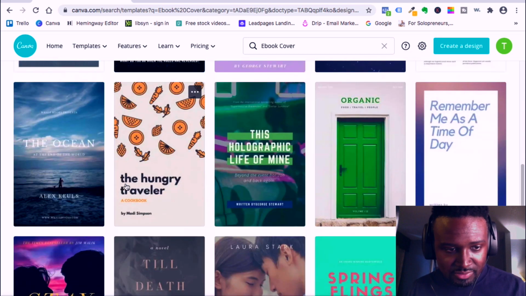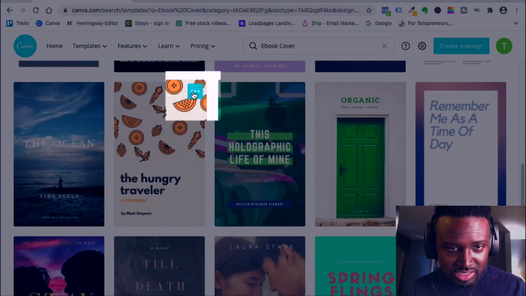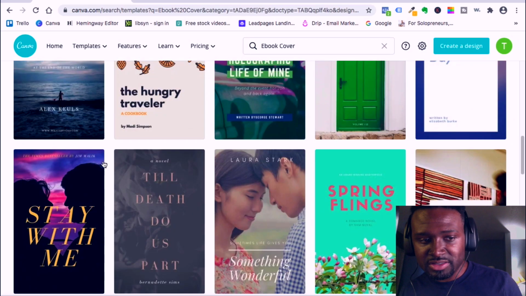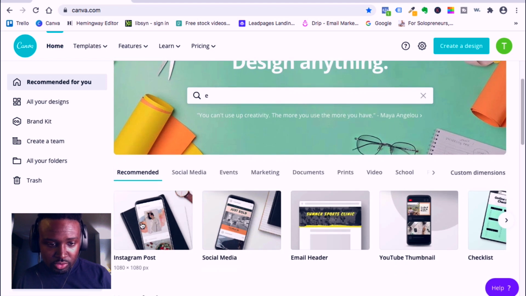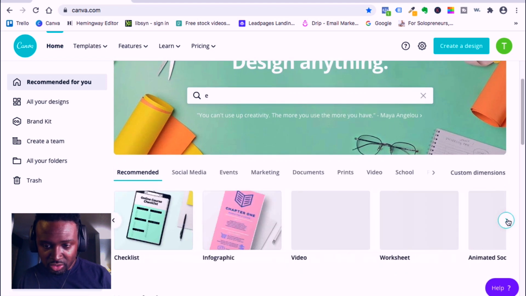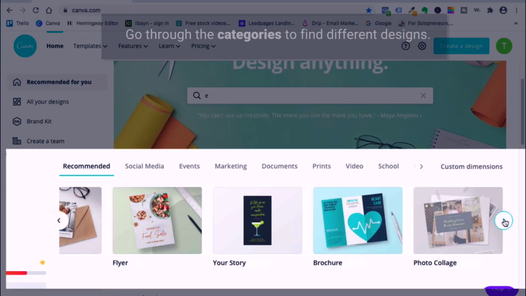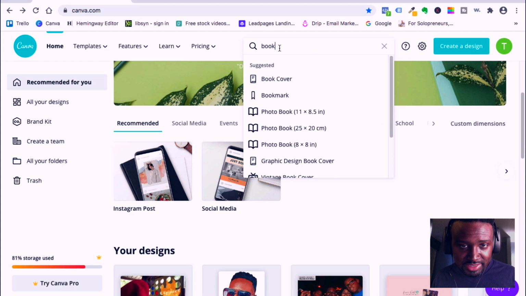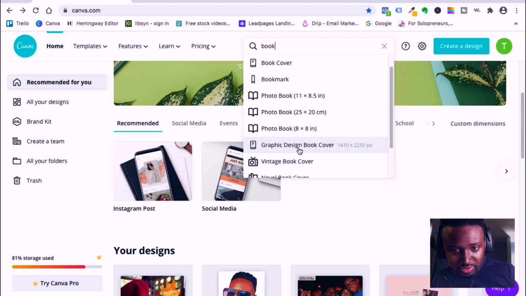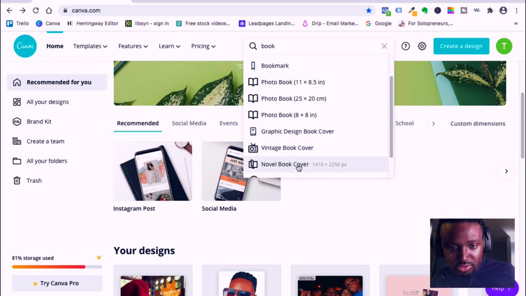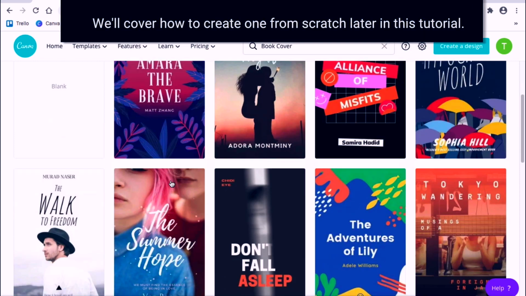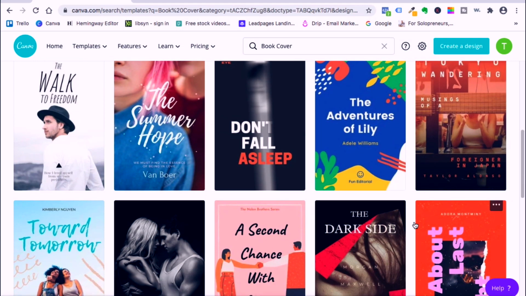And when you hover over one, in this top right corner, if it has multiple layouts, it usually shows that right up here. Or you can just search here and click over till you find ebook or book cover. When I typed in book here, book cover comes up, photo book, graphic design book cover, vintage book cover, novel book cover, children's book cover, and you can choose blank to make your own. These are all the templates that they have.